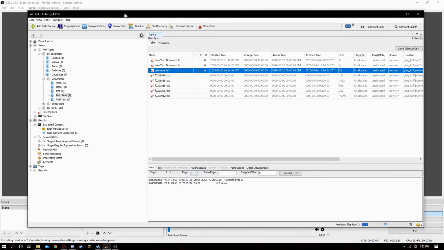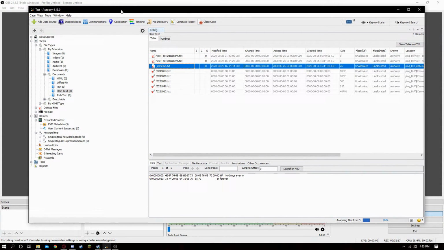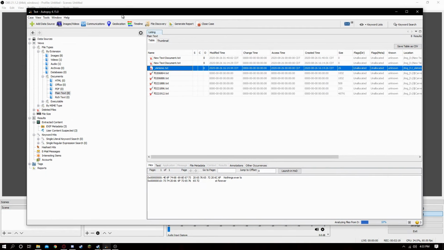So this is just how to do this on Windows, and I will show you guys how to do it on Kali Linux in just a minute. I will be right back.